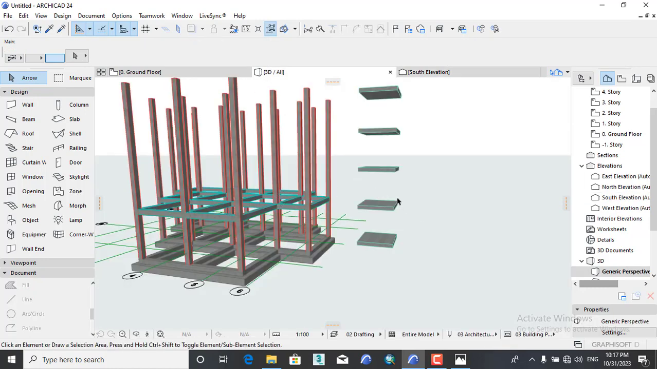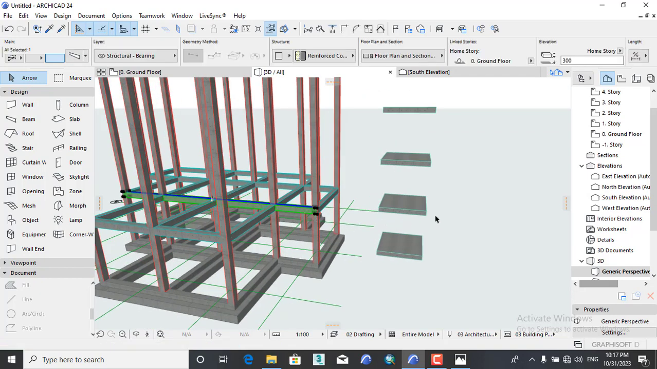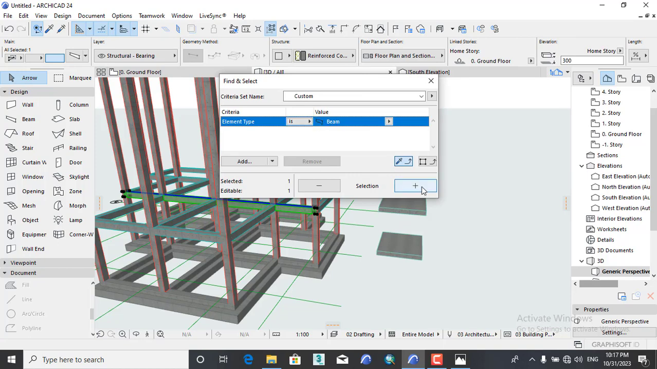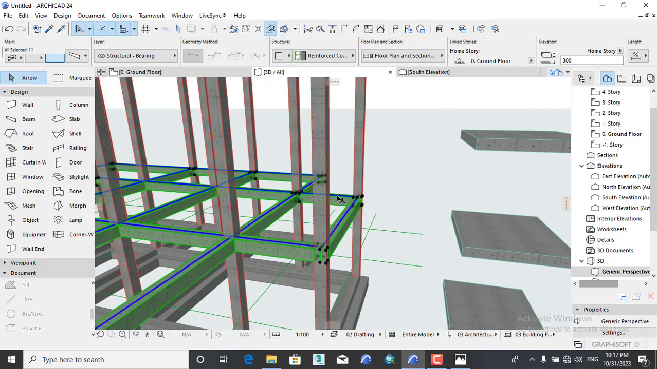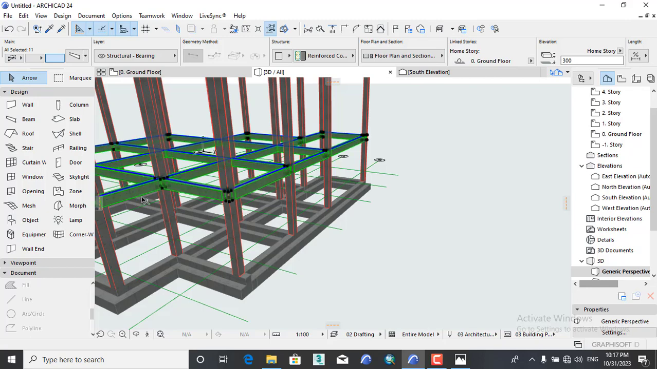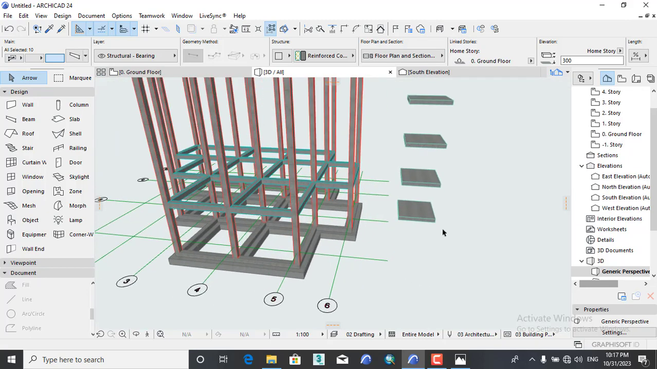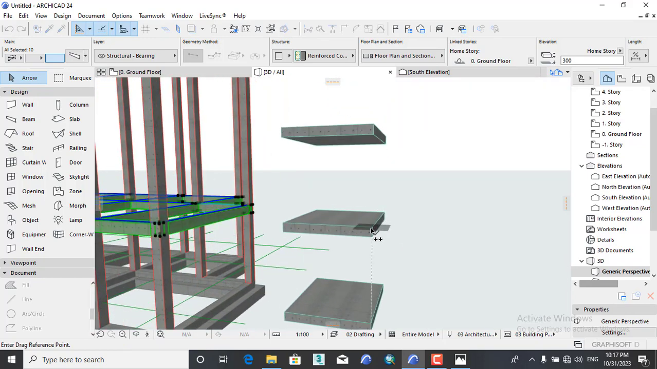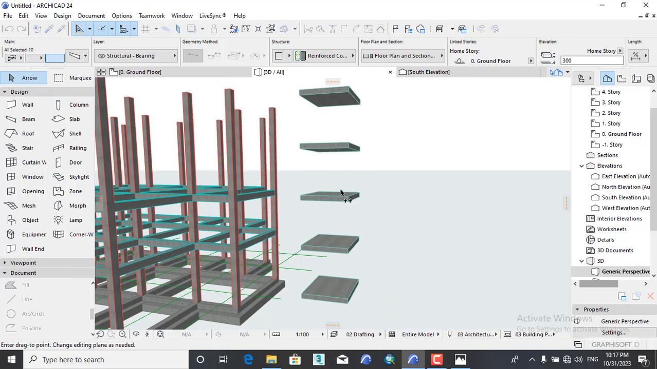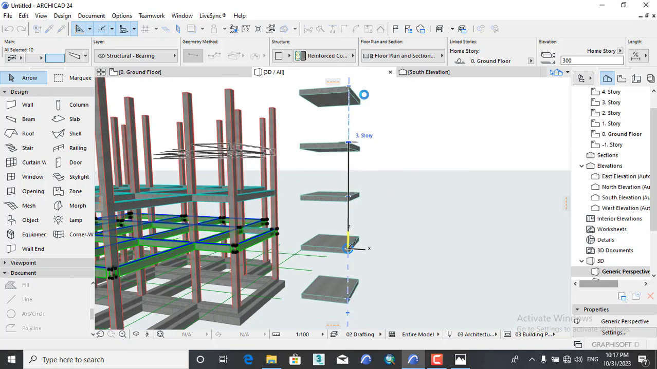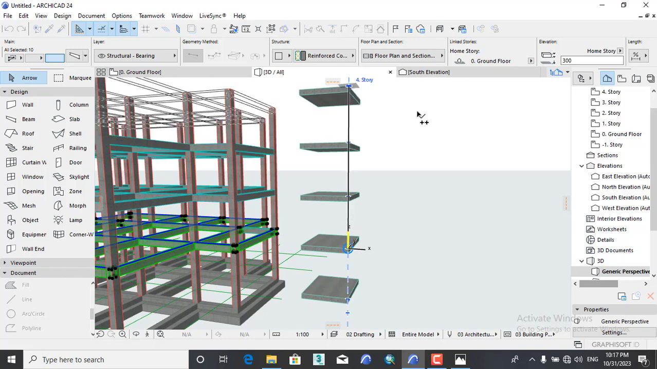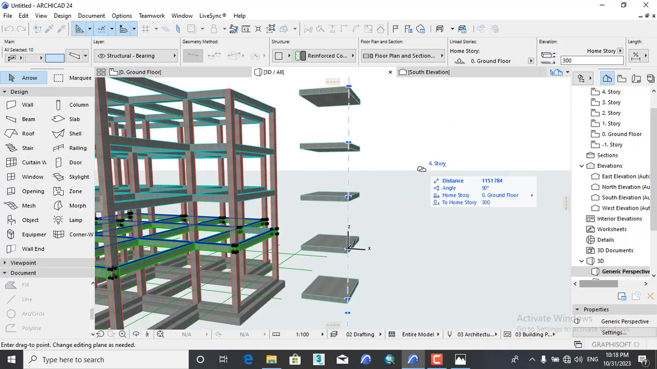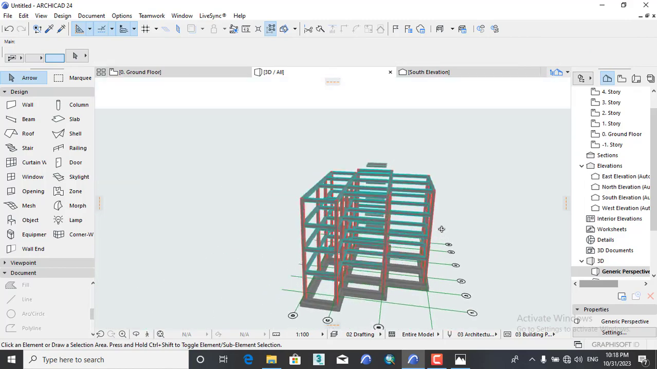So come to 3D view and select the beam, Ctrl F. As you can see, we selected the beam before. Press plus and hold the shift, select this beam because I don't want to copy this beam. Yes. So then right click, move, drag and multiply, copy. So you can choose from this corner up to this corner. Here and here. It's okay. As you can see, we can create our beams on all stories.